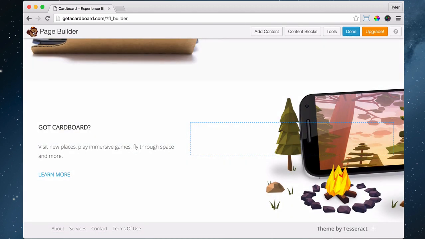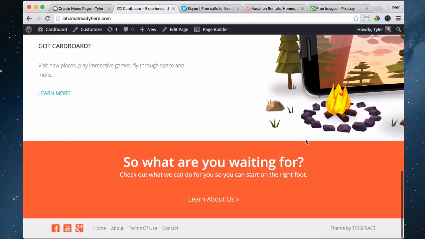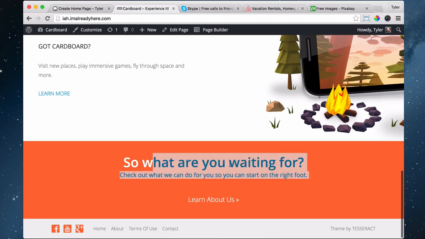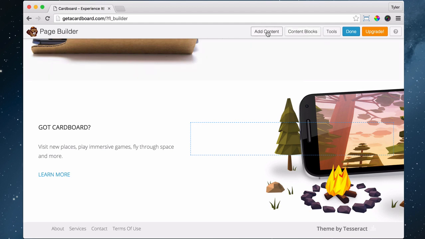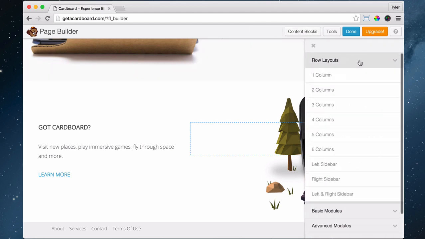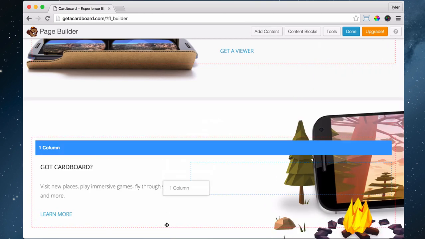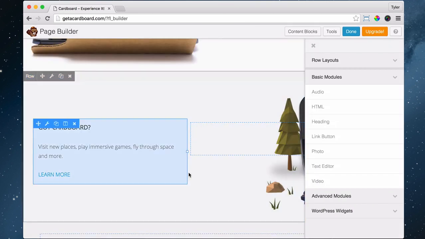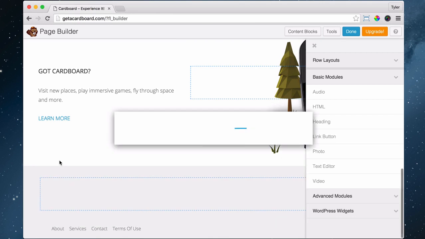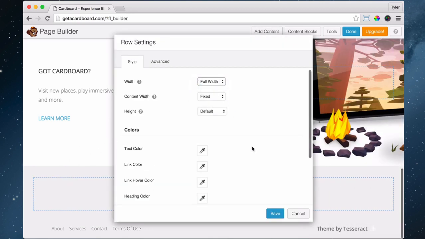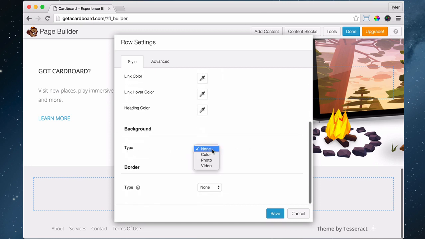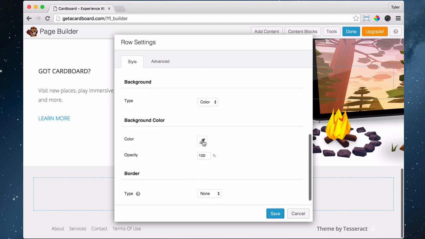All right, let's press not done yet. Let's add more content. And the next thing that we're gonna do is we are going to build this really cool looking call to action right here. So the way we do that is we can add content, and we're gonna add a row, and it's gonna be 1 column. So we click, hold, and drag and kind of jiggle it. And we are going to edit this by clicking on the wrench and make it full width and make the background type a color. And we are going to make this color orange.